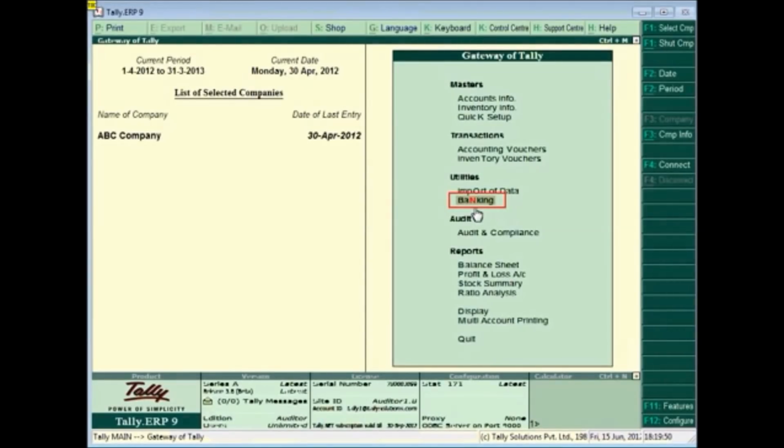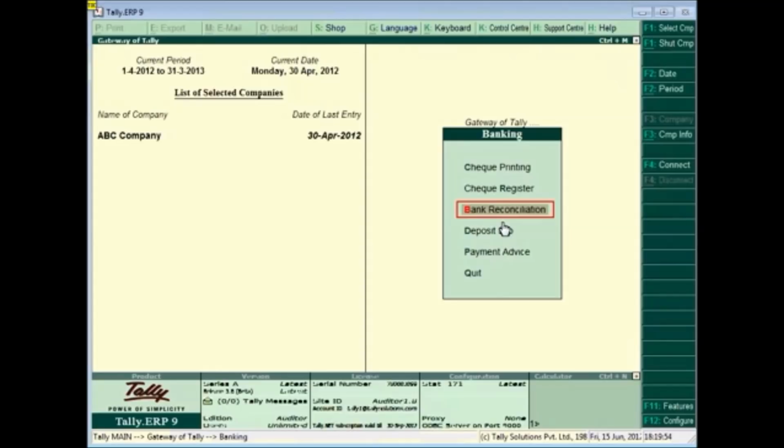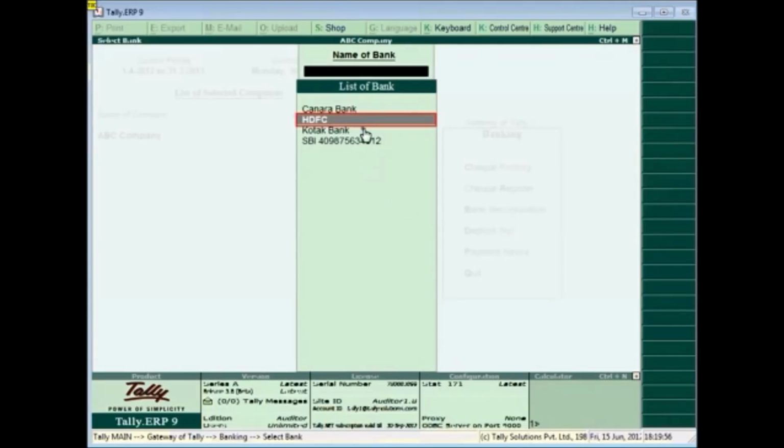For auto bank reconciliation, navigate from Gateway of Tally to the Banking menu. Select the Bank Reconciliation option and press Enter. In the list of banks, select the bank for Auto Bank Reconciliation.